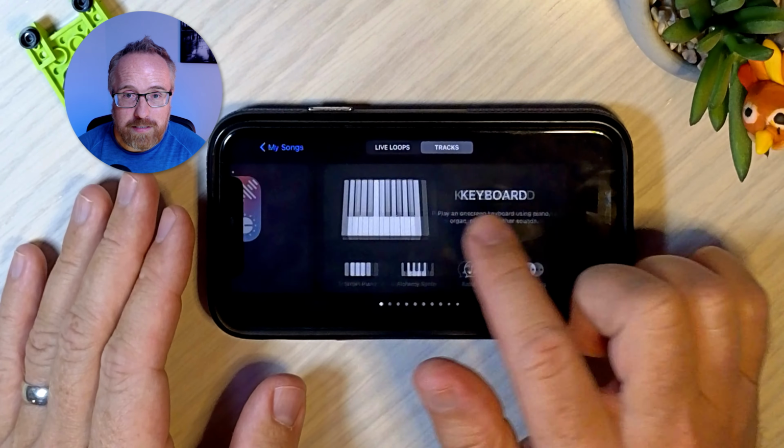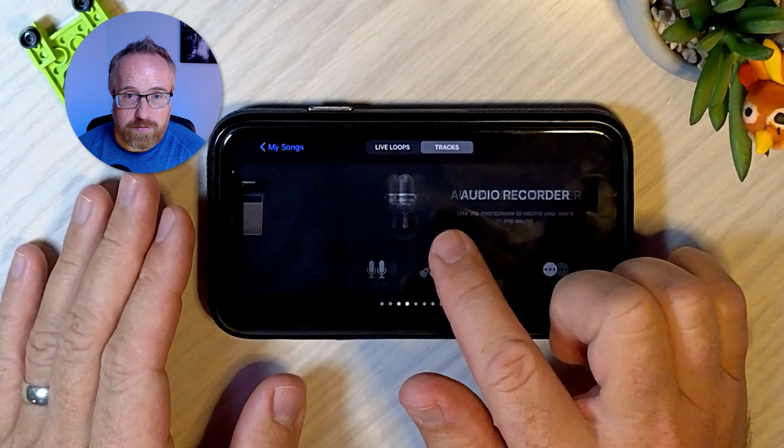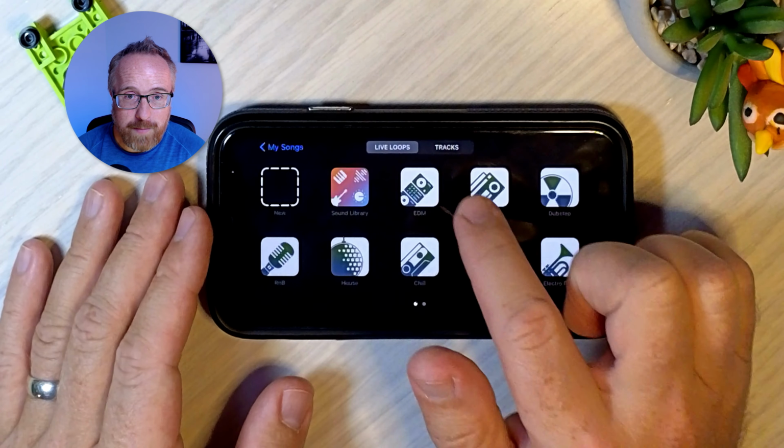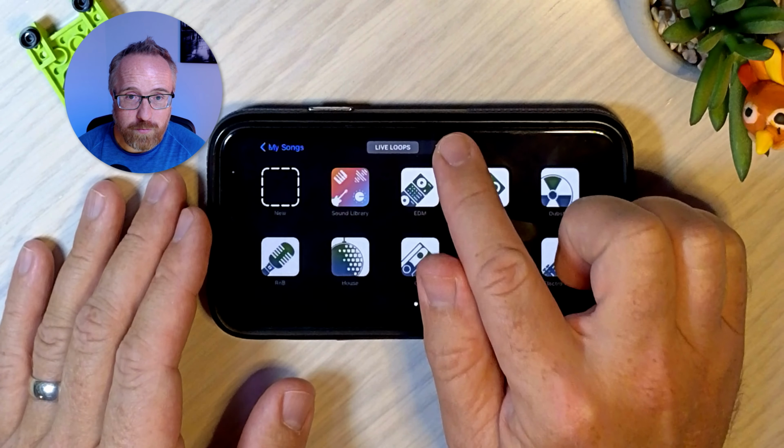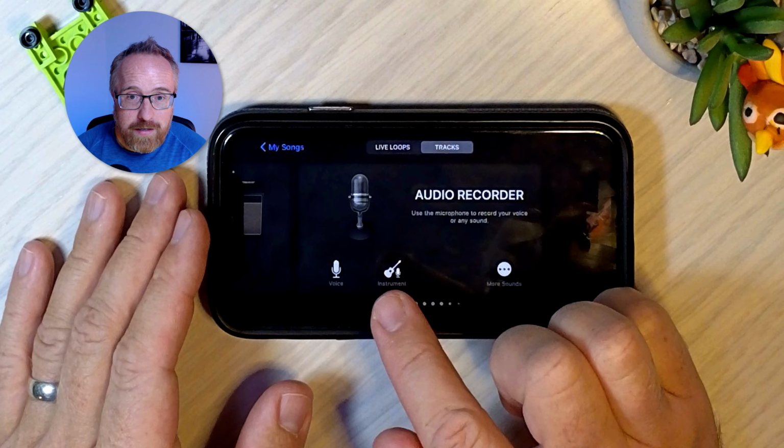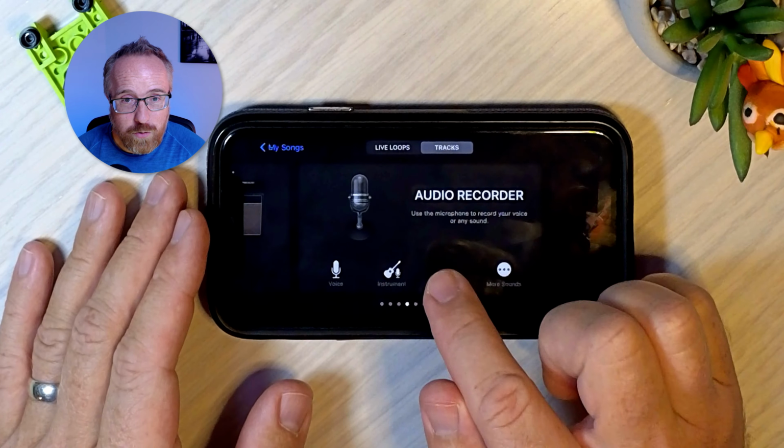But you can add all kinds of instruments, all kinds of sounds. There's all kinds of loops. Apple has tons of loops you can download. They're all free as well. It's super cool. To make the ringtone, we want to choose audio recorder.